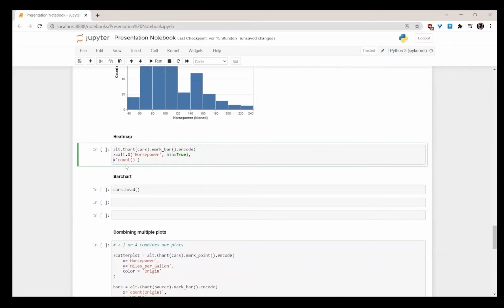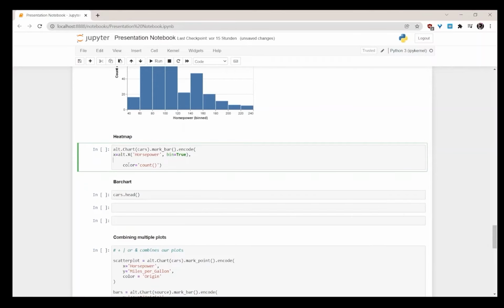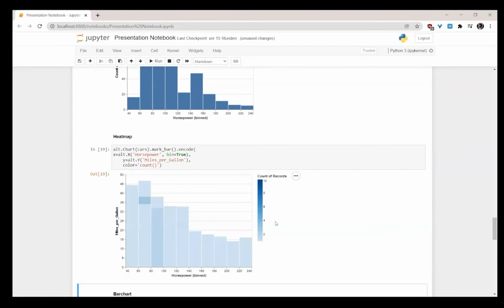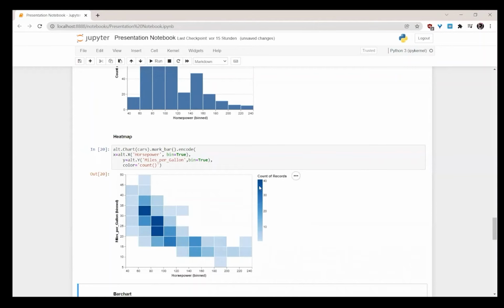We just add the y-axis, and we do that by saying alt.Y miles per gallon, and we set the color as count, and you will see why we did that. Okay, this is not right because I forgot to bin my data on the y-axis. Bin equals true, and what we end up with now is a heat map.